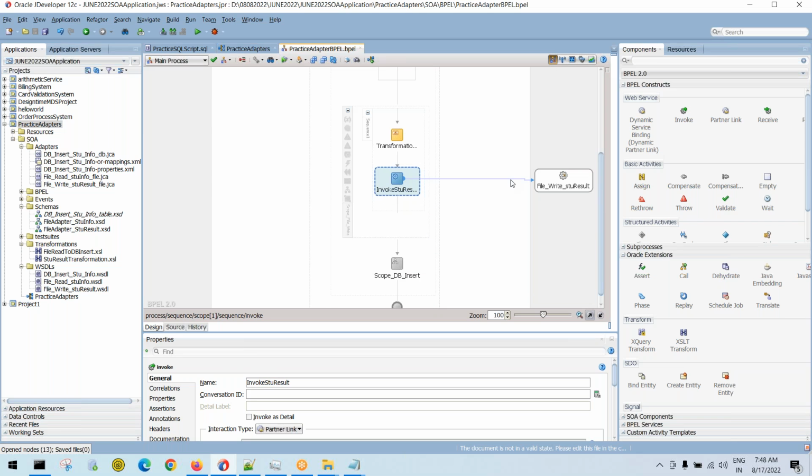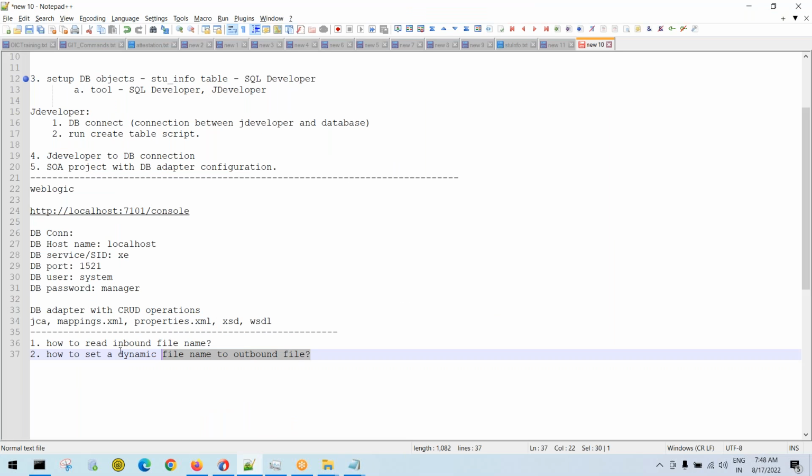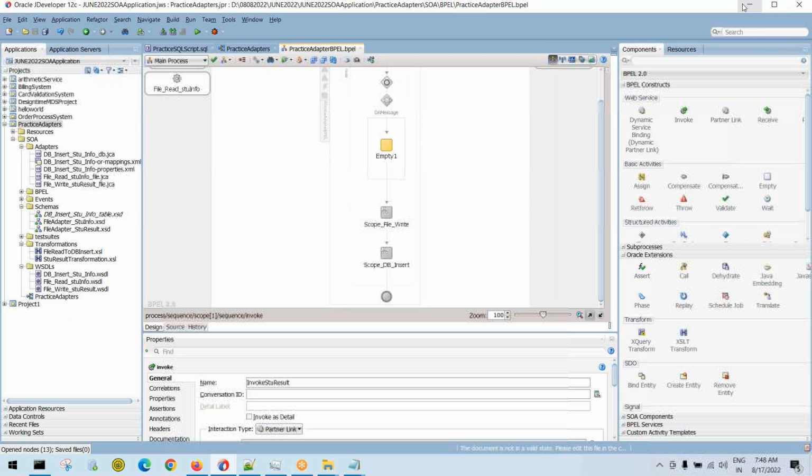Is it clear? Any questions from anyone? This part is clear, how to read the inbound file and how to set the dynamic outbound file. That is about metadata. Whenever it is really required, you can utilize them. It's not mandatory to do it.